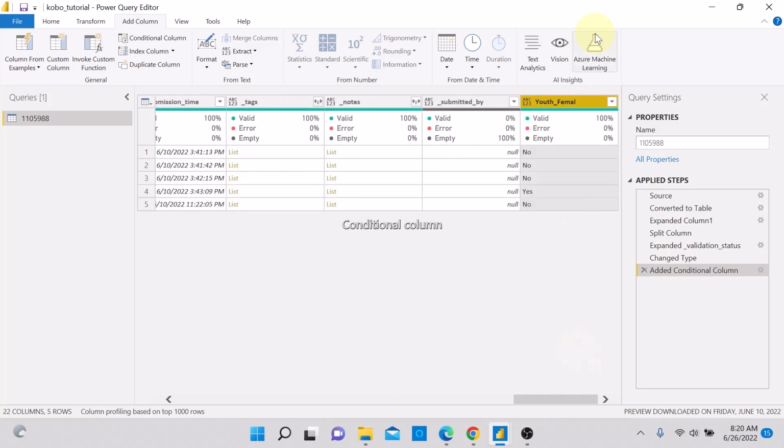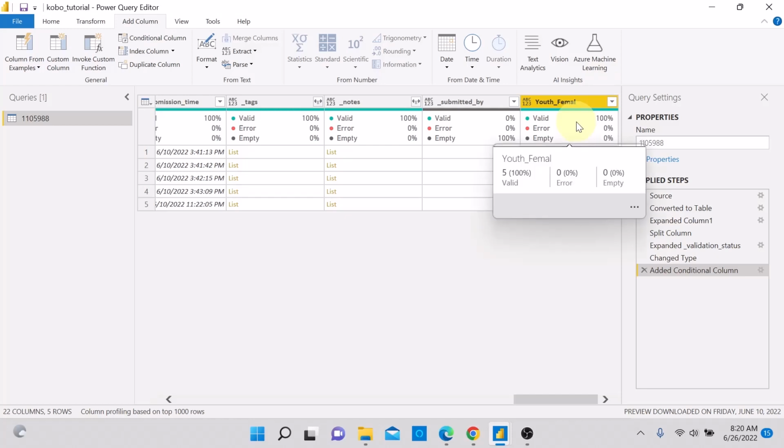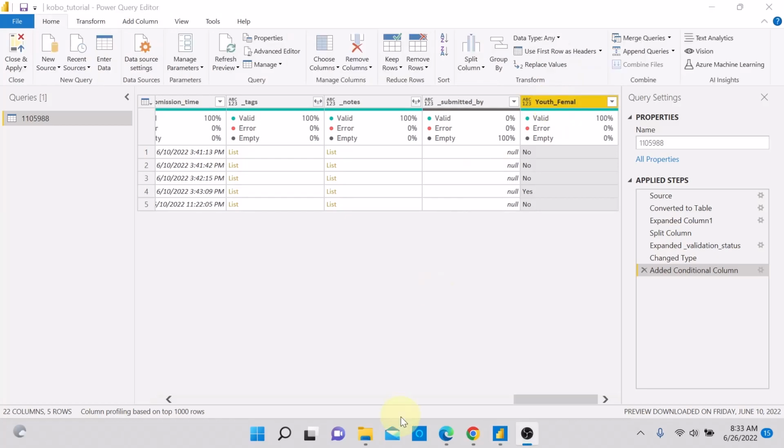Now it has already applied the rule to the existing data. But let's see what will happen if we have new data. For that, let's enter two new cases in Kobo Toolbox, and then we will refresh it, and you will see that it will automate the result of the conditional column. But before going to Kobo Toolbox, you need to apply the rules and save them. As you can see in the applied steps here, you have added the conditional column, but you need to confirm it and apply it.